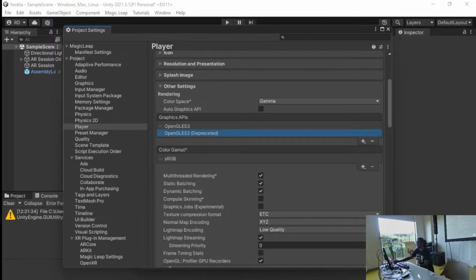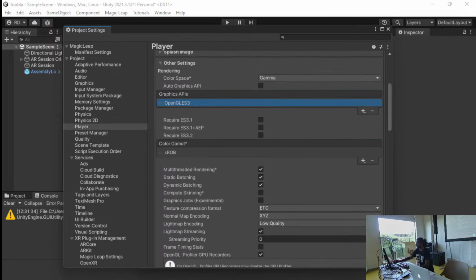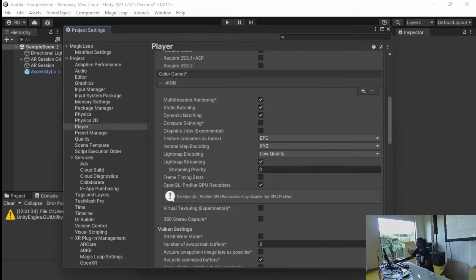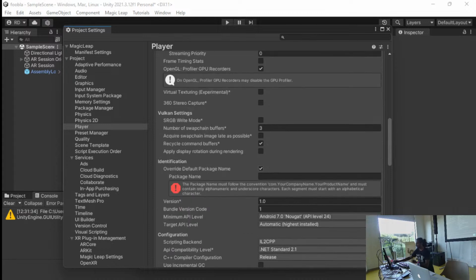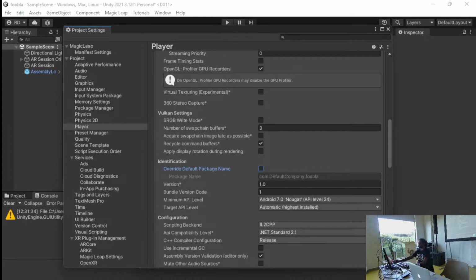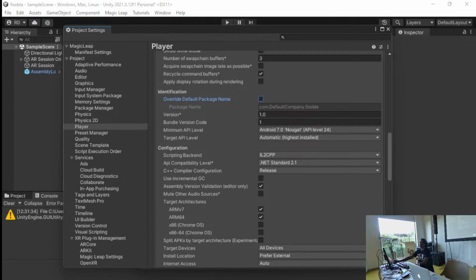OpenGLES 2 is the deprecated version. Again, it's deprecated, we don't care about it, remove it. So we're only using this API. Other than that, all of this should be the same. GL resource filters, all of the light map stuff, please don't worry about it, it's a whole other science. All of this is the same. Untick this. Normally you'd specify your own package name, but I'm good with the default, which is your company name, which is this thing back here, dot your project name.